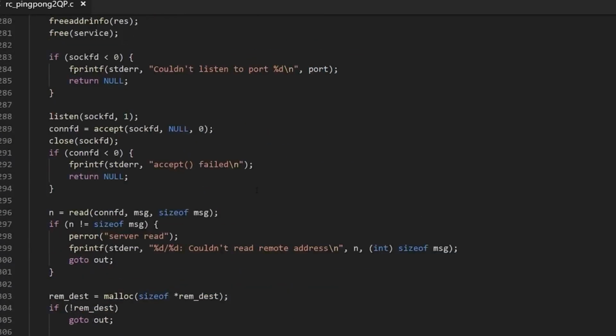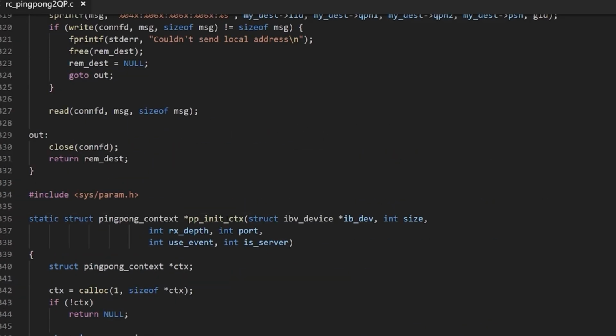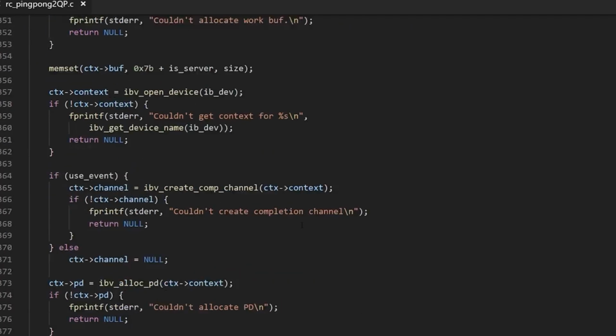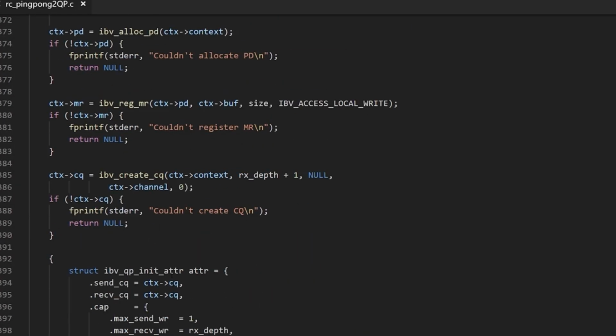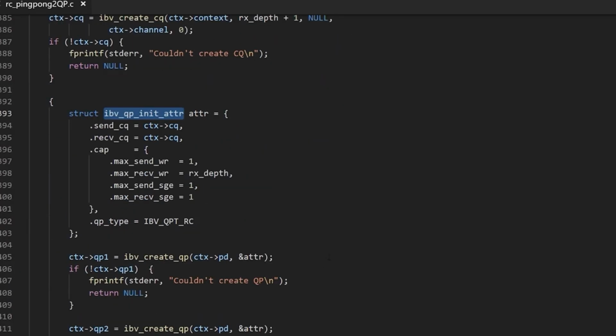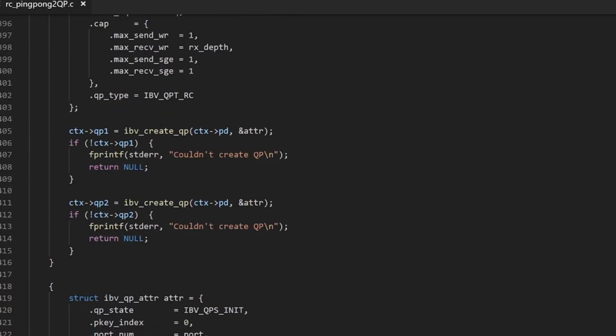Both the init and close context functions are changed to accommodate both QPs. The 2 QPs are created with the same structure, struct ibv_qp_init_attr, and the same attributes. This means that they share the same completion queue. That means when I post requests on either QP1 or QP2, the completions will arrive to the same completion queue. This also means we can use one call to ibv_poll_cq to check completions on both QPs.